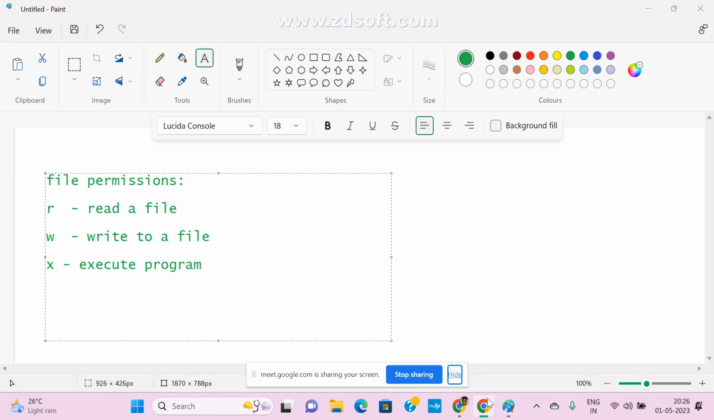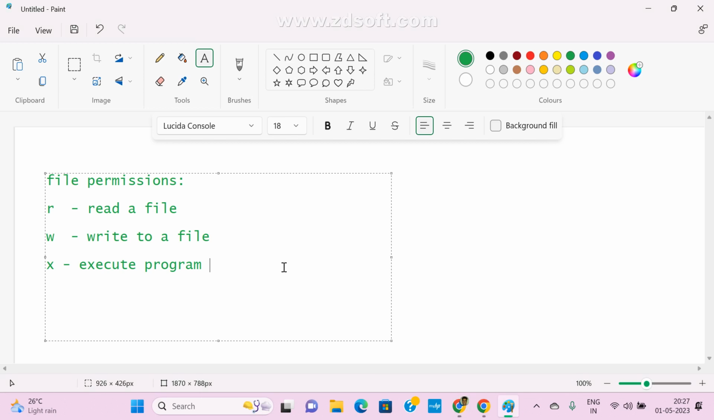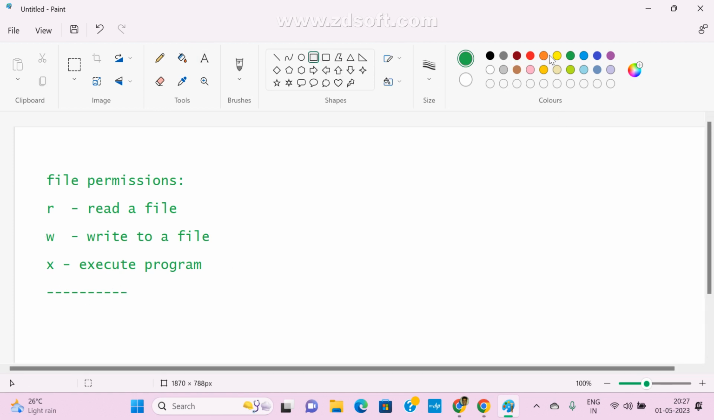Now if you observe here, for all files, which permission do we have? User. First three. Total here, how many? 10. So total here we can see 10 characters: 1, 2, 3, 4, 5, 6, 7, 8, 9, 10. So these three are related to user.